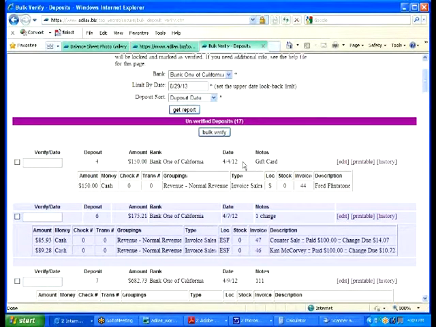See how this one was 4/4/12? Say that the bank actually saw that on 4/6 of 12. As soon as I click it and put a date there, when I click this bulk verify, depending on how many I actually select, it'll push it forward. So this one was on 4/7. Pretend that this one was on the exact same date.